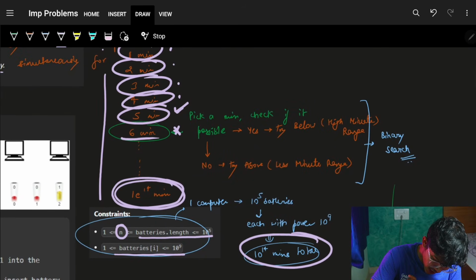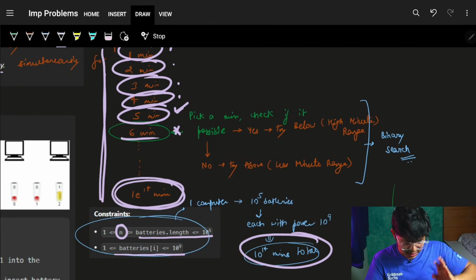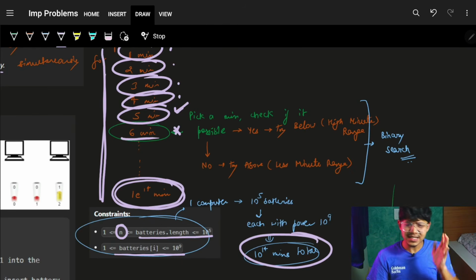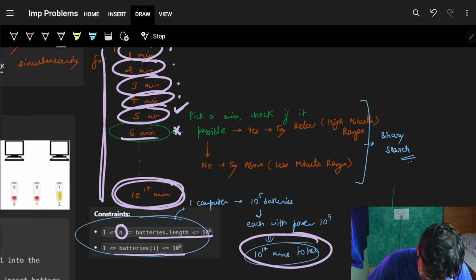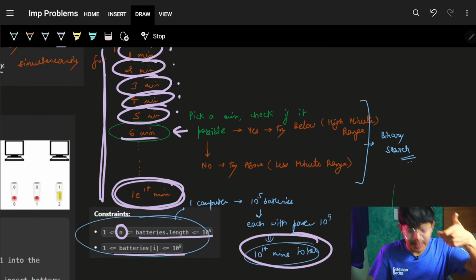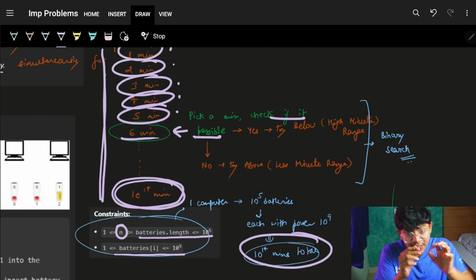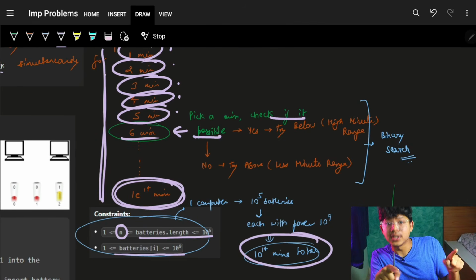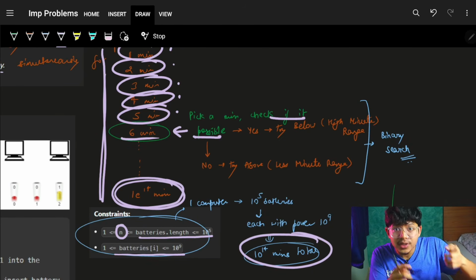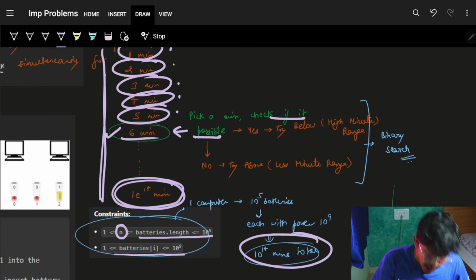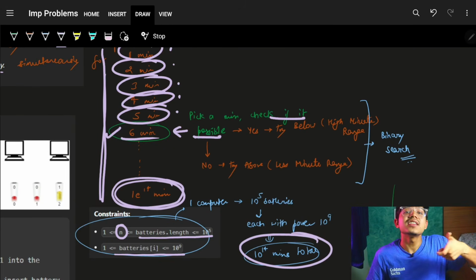So for sure, I can't go linearly through 1e14 minutes. The first thing that comes to my mind is to apply binary search. How do we apply binary search? A simple approach: we'll go to the mid and ask if it is possible to make all n computers run parallelly and simultaneously, let's say for 6 minutes.